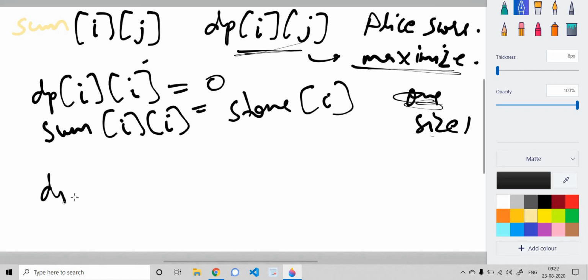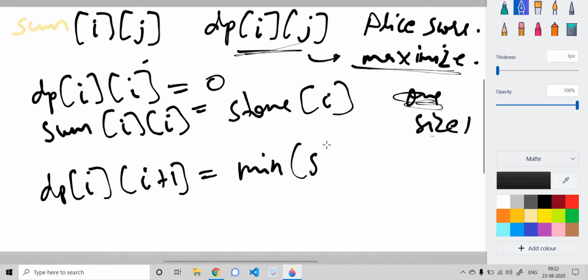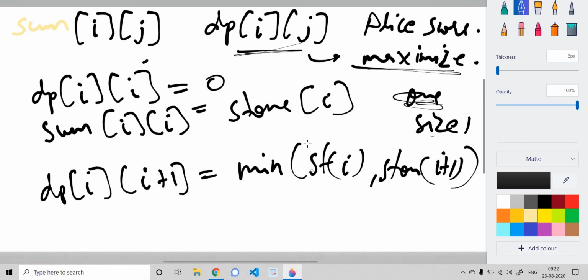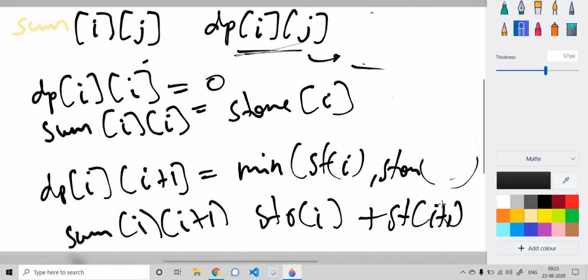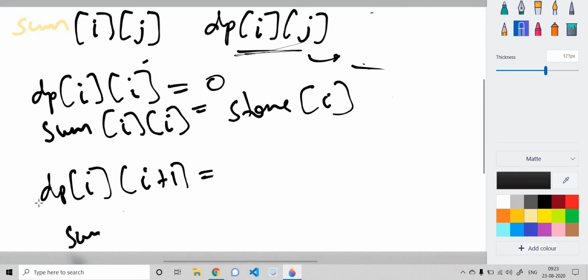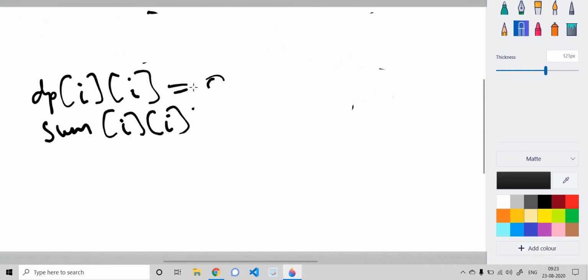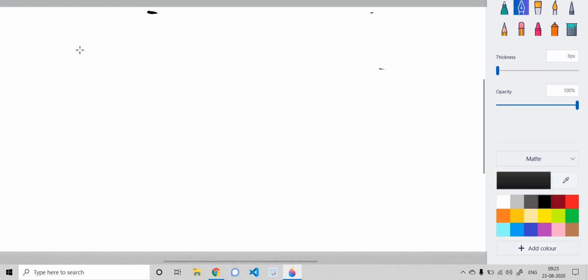And for size 2, let's say dp[i][i+1]. For this, the answer for dp would be the minimum of stone at i or stone at i+1, because the score of Alice is the minimum among those two sets. And for sum I will just add the stone values of i plus stone of i+1. These are the first two smaller ranges which I would be building manually. After that I can just run a loop and start doing it for all of them.